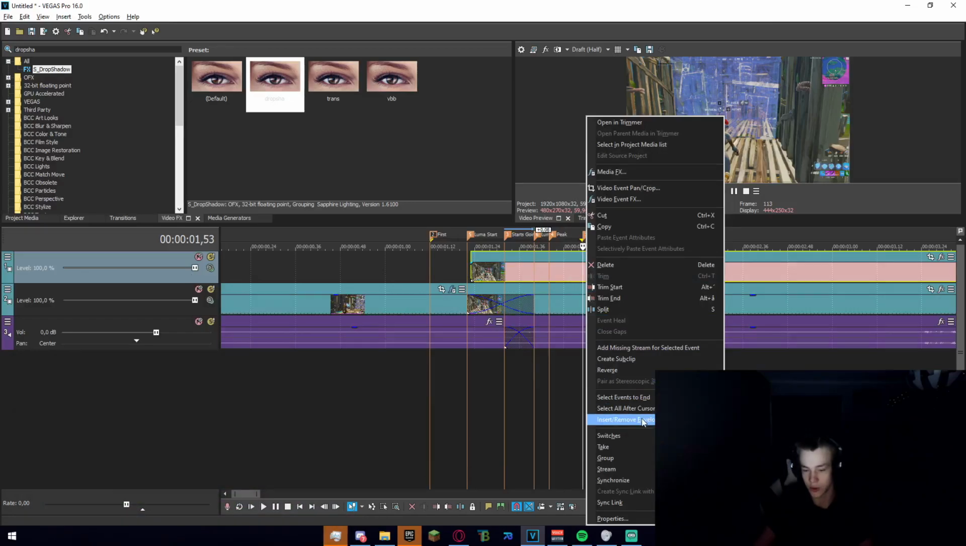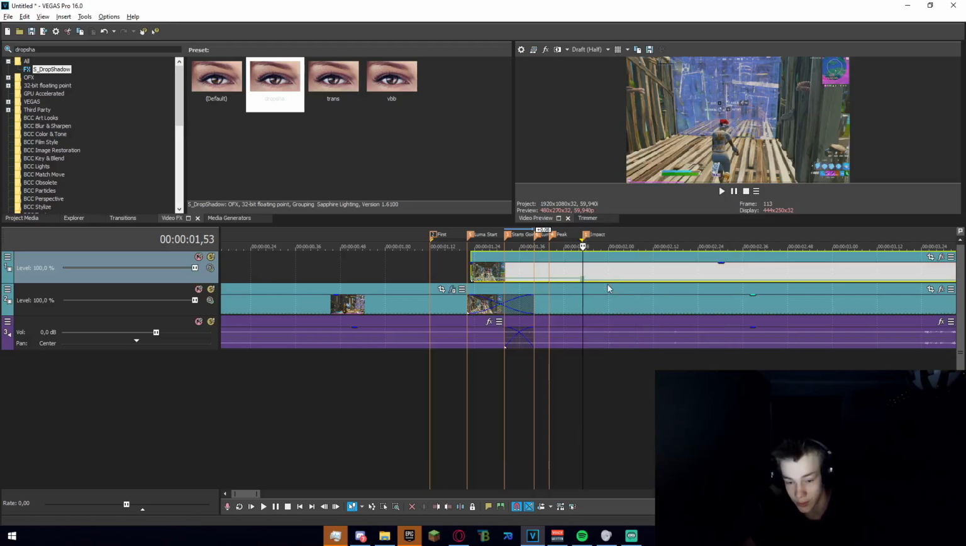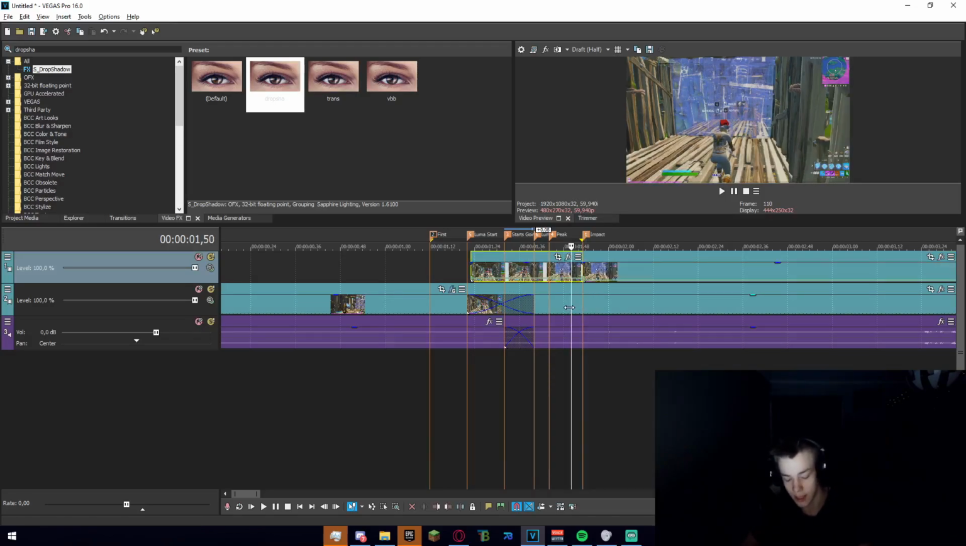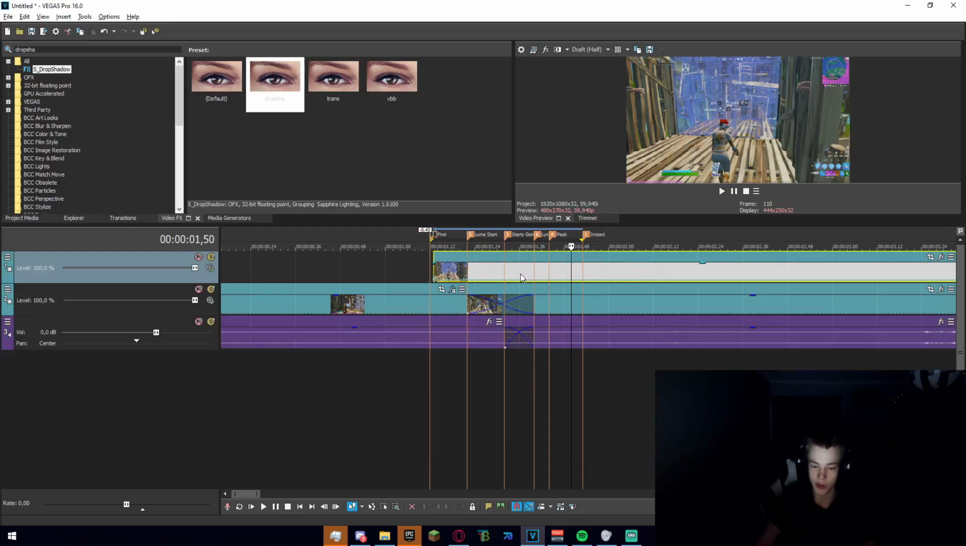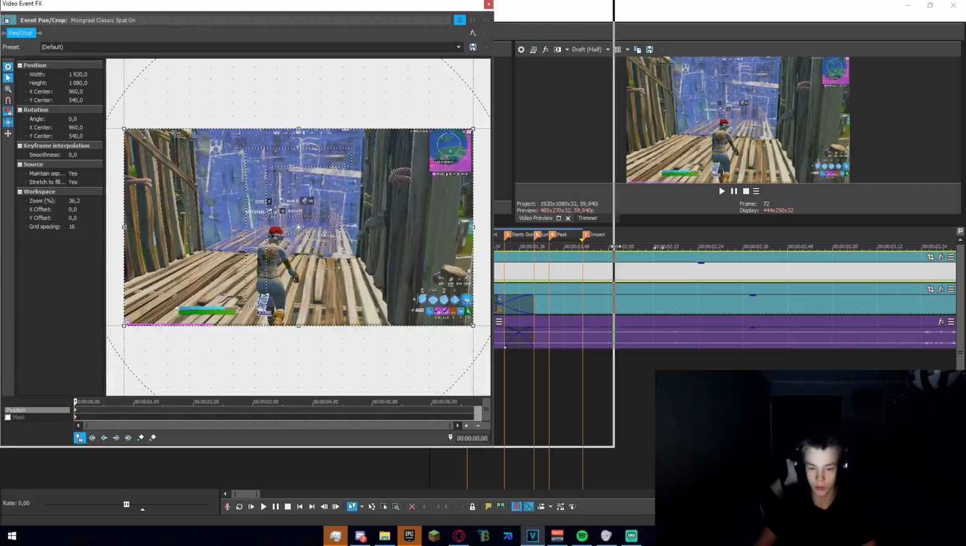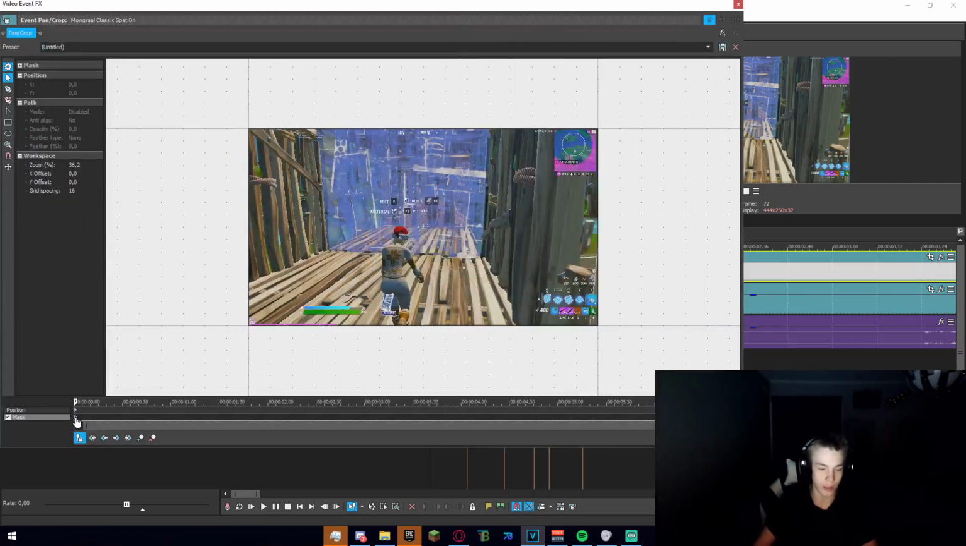And what we're going to do is right click, insert remove envelope, and freeze frame at cursor. I'm going to go ahead and split that and delete that one. Now we're going to drag this to the very start, the first one right here. And we're going to go to our cropping tool, and we are going to cut out the character.